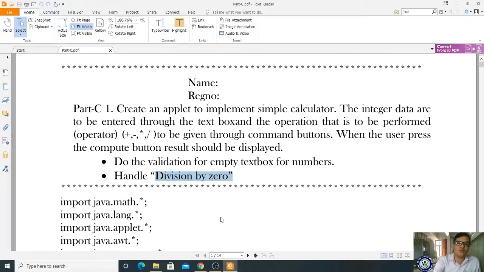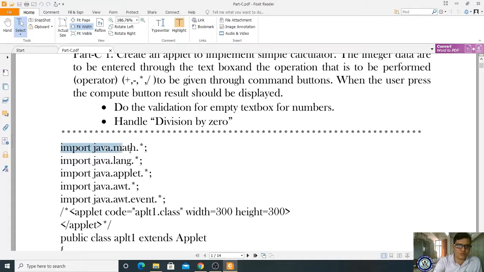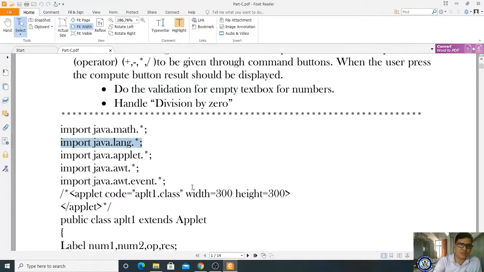Okay, now for doing this, let us see what packages I am using. Import java.math.*, the mathematical package. Import java.lang.*, the language package we are including. Import java.applet.*. We are doing an applet program, hence it is required. Import java.awt.*, the Abstract Window Toolkit. This is also a very important package.